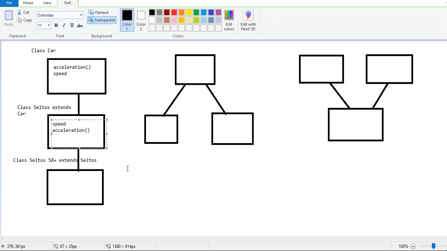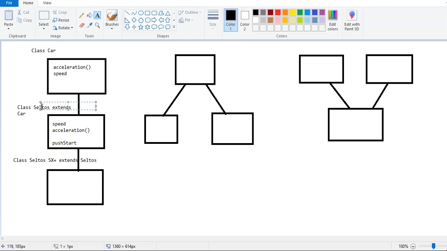But say for example, if we have some specific feature of Seltos car, which is not a generic one, we'll say push start, which is not available in all the cars, but in all the variations or all the versions of Seltos, you will see push start as a feature, but it might not be in other cars. That might be the case. So we are inheriting these two things, speed and acceleration, from car class into Seltos.